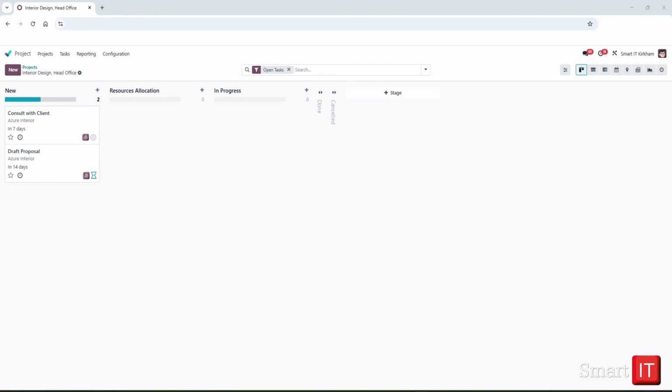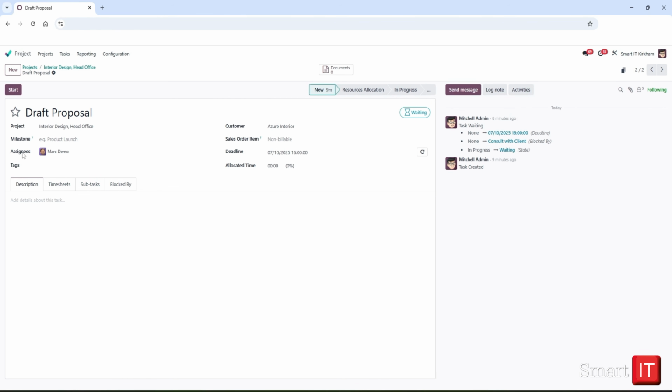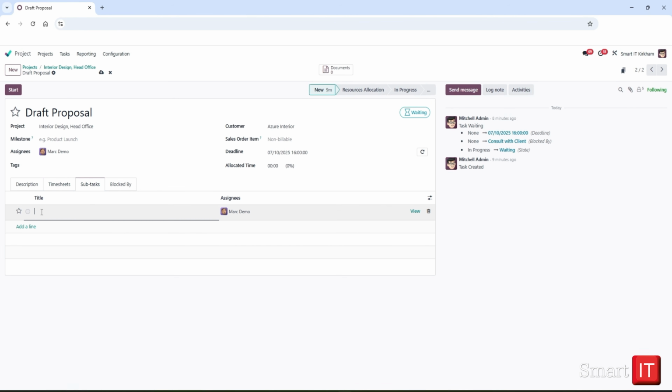Let's assume that while Mark Demo is responsible for creating the draft proposal for the client, we want Mitchell Admin to review the draft proposal before it is sent to the client. Let's create a subtask by clicking into the Draft Proposal task, select the Subtask tab, and add a line. Instead of selecting a previously created task, let's select New. Let's call this task Review with Management and assign the task to Mark Demo and Mitchell Admin.